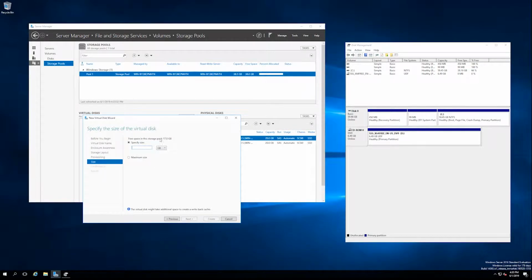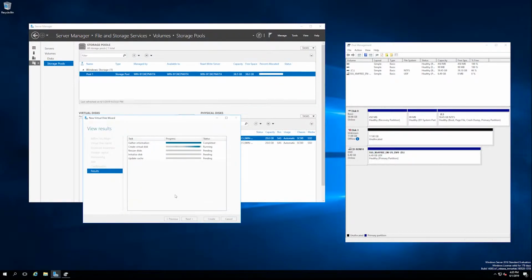We'll specify, it's going to tell us how much we can use in this kind of format, with the duplication and then the other information that this kind of drive uses. We have 17 gigs that we have available to use, and we can also tell it to just use the maximum size for our virtual disk. We'll hit next, and it'll confirm our settings, and we'll create that.